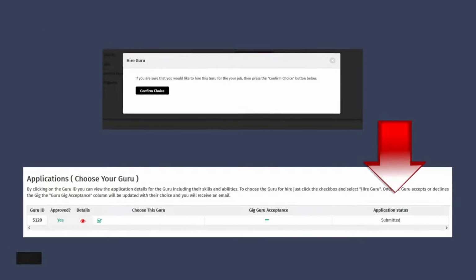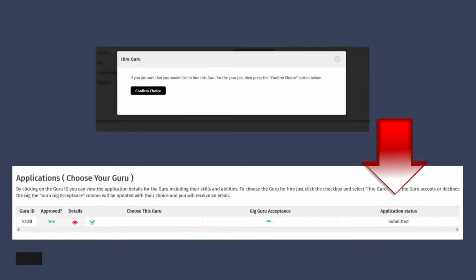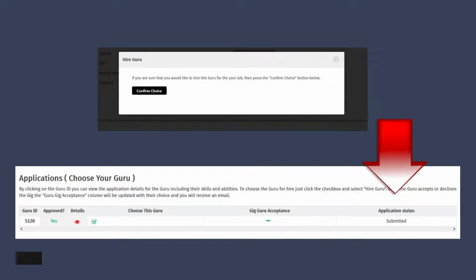So here's a better screenshot of that. Once you select the green button of the particular guru that you want, it's going to ask you if this is the person that you want to choose to invite to do the work. And then once you do that, it is going to change that application section, and you'll be able to continue to see the other applicants, but the person that you've selected, the application status will change to submitted.